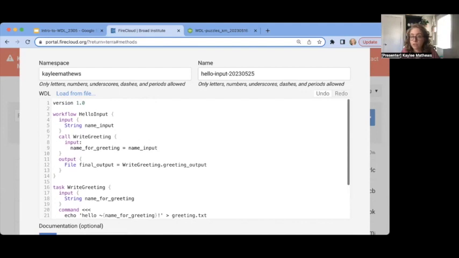Another question, can WDLs be tested on the local machine before uploading to Terra? Yes, and I will show you later today how you can run WDLs on your local machine. Okay, it looks like most hands are raised, so you can go ahead and put your hands down and we'll continue on here. Again, if you need me to slow down, please do let me know.